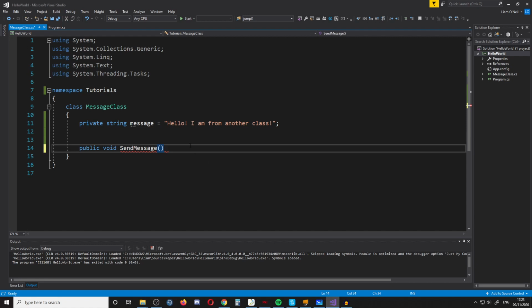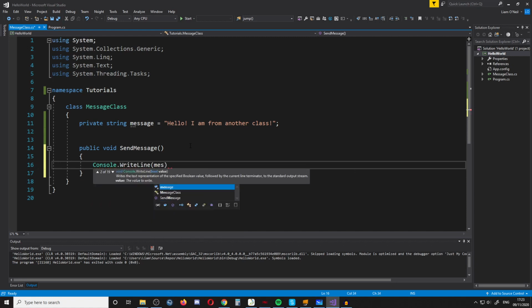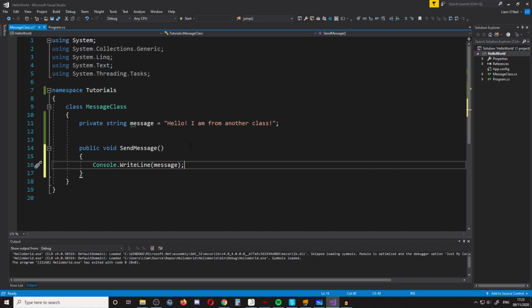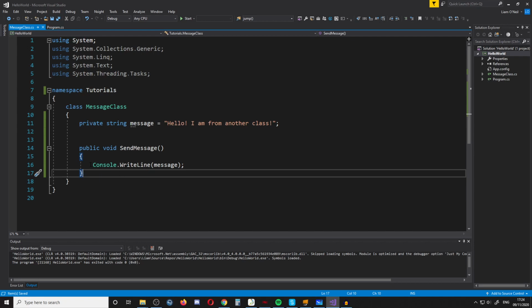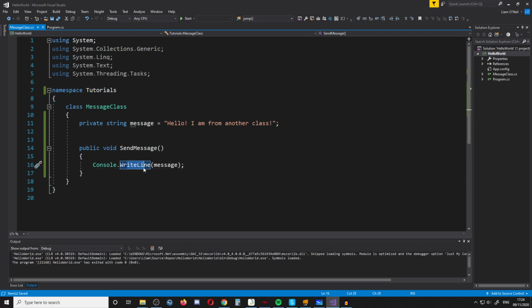So what we'll do here is open some curly braces, and then we're going to say console dot writeLine, and then we're just going to say message. This function, as I said, is public, so it can be called from outside, from other classes, and it's going to call the writeLine function from the console class. So you can see we have been using classes before, because console is a class. You see class system.console down there, and then this writeLine is a function inside there.